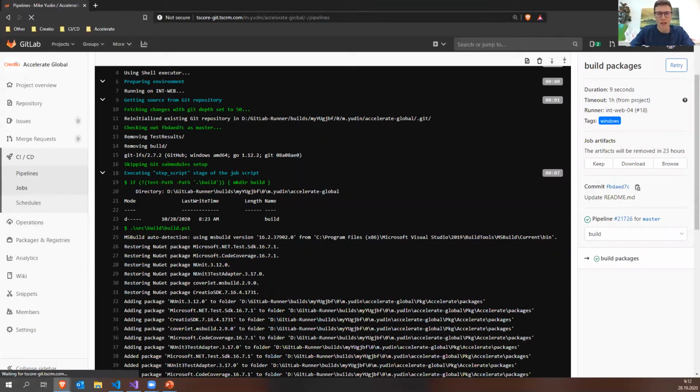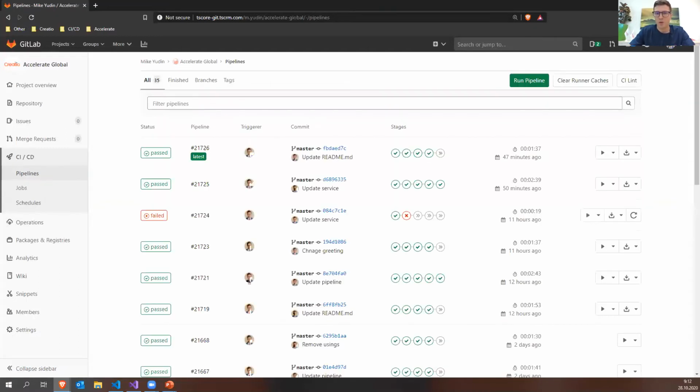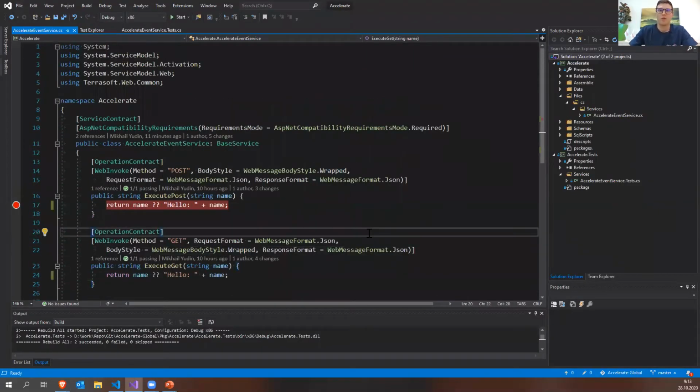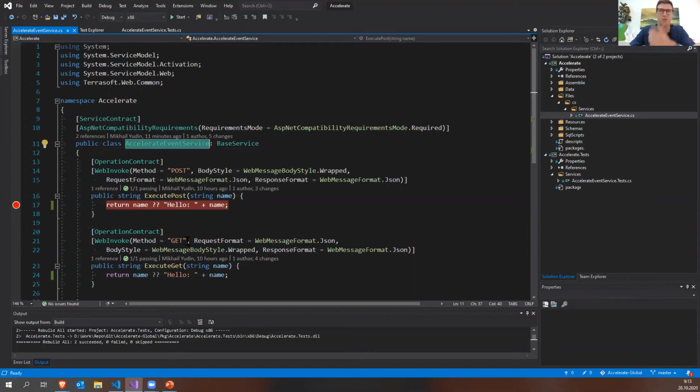Okay, let me show you my Creatio package and its project structure. For now, it has pretty straightforward logic. This package contains only a single web service, the accelerate event service, created for the purpose of this live demo.